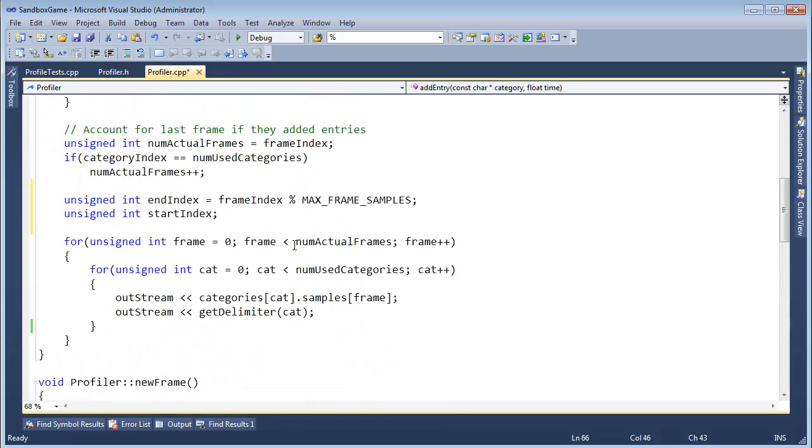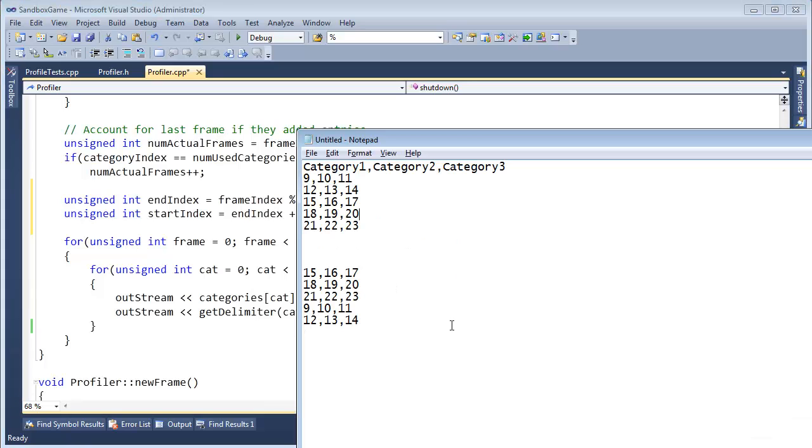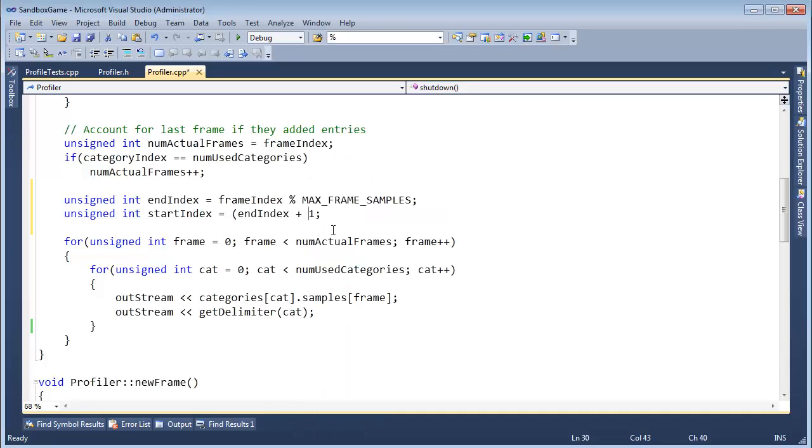If I can reduce the amount of redundant code, I will. Start index will be our end index plus 1. So end index is here, and start index will be end index plus 1. Well, that's great, but what if our end index is here? Well, then our start index needs to go right here. How can we account for that? Well, it's pretty straightforward. It's just another modulo max frame samples like that.